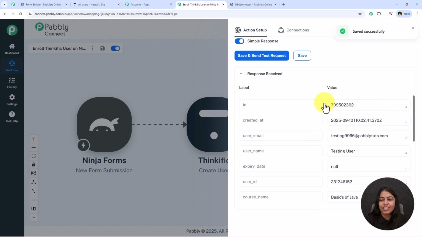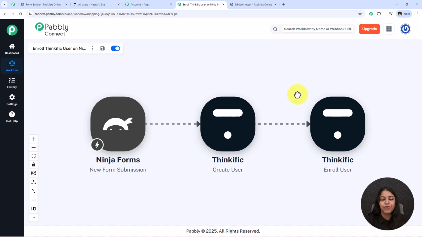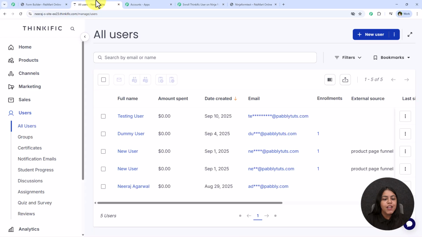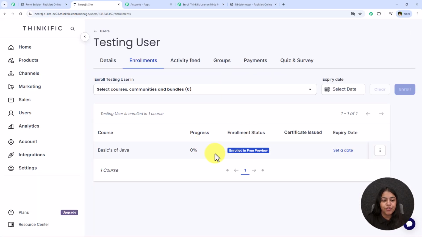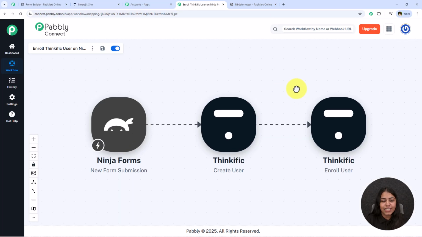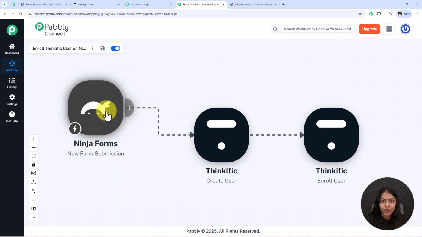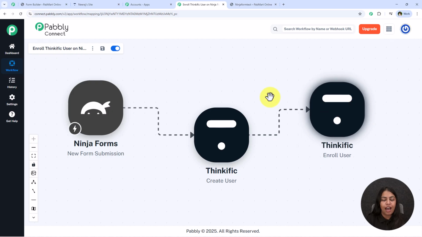And as you can see, we have received the positive response that we have successfully enrolled this user in basics of Java. So let's open our Thinkific account and refresh this all users page. And once you refresh this, you're going to see that this enrollments has turned into 1. So let's open this and we're going to see that this user has been enrolled into this basics of Java course, enrolled in a free preview. So yes, you can see that with this we have successfully completed our workflow. Now whenever we're going to receive a new form submission from Ninja Forms, automatically a new user will be created in Thinkific and enrolled in our free course.